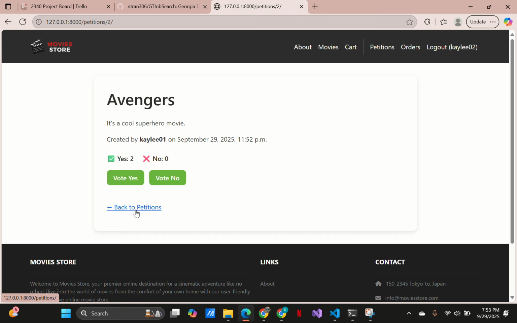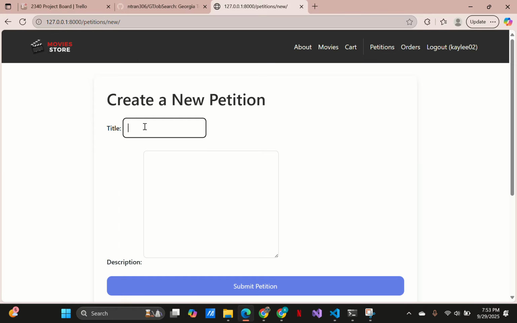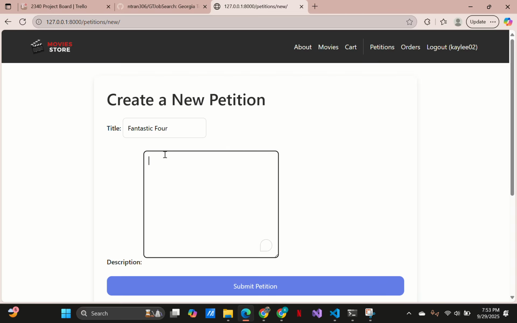We're gonna also say yes to this. You can see how the counter went up here. We also get a little note down here about who had created it. This is just my username and the time. The time's messed up, but that's not part of the user story, so we're gonna go back there. You can also see over here it also went up. And this user can also create a new petition. We'll do this one for, what's another movie? We're gonna do Fantastic Four. Sorry, I only know superhero movies.